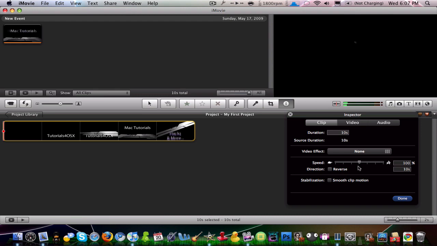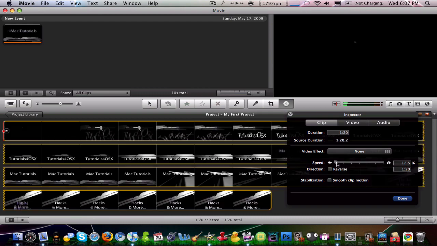It has a turtle, which means slow, and this rabbit, which means fast. It says 100%, and that's in the middle. It gives you the estimated time right now, which is 10 seconds. You can click on reverse if you want to make it backwards. You can make it slower right here, and you can see what it looks like.